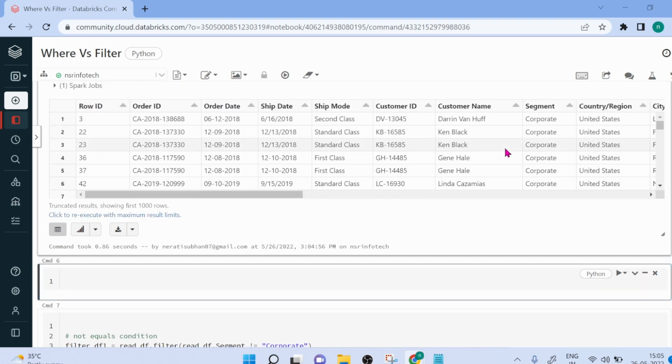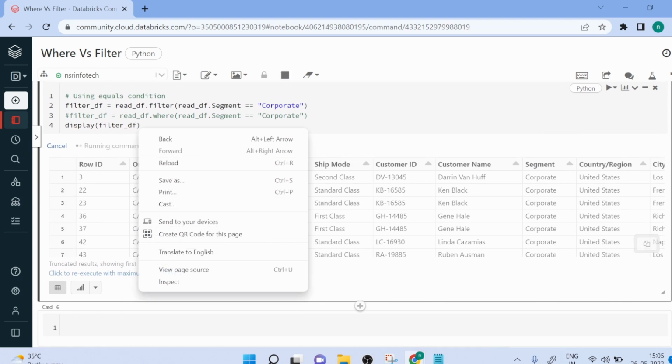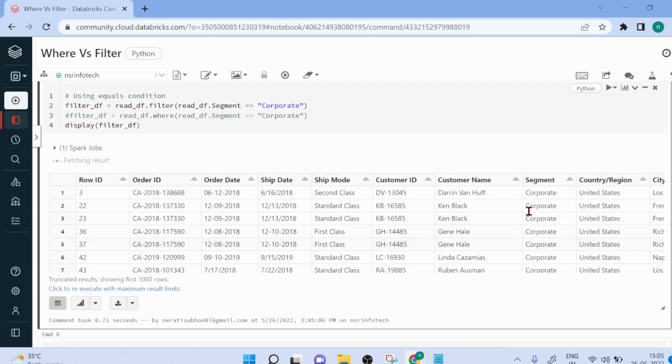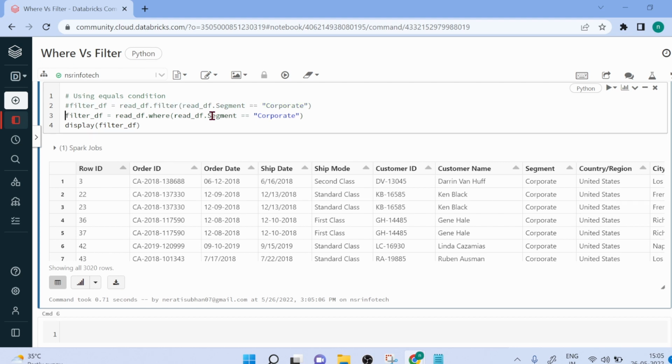Okay, so let us go with the segment. What was the one which we have chosen, which we are trying to filter? We are trying to filter based on this segment, which is the column name, and the value we are trying to retrieve is the corporate keyword. So there is not much of a difference between these two. Both are meant for the same purpose. It's just that we are using different functions. That's it. So this also will yield you the same result.